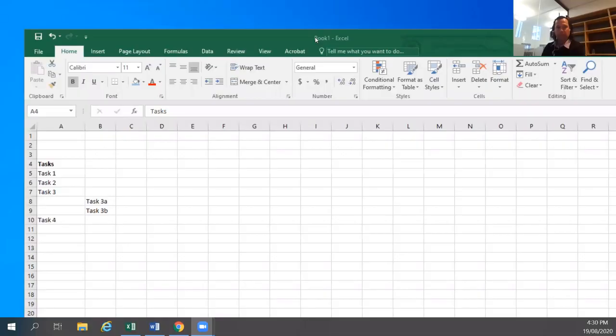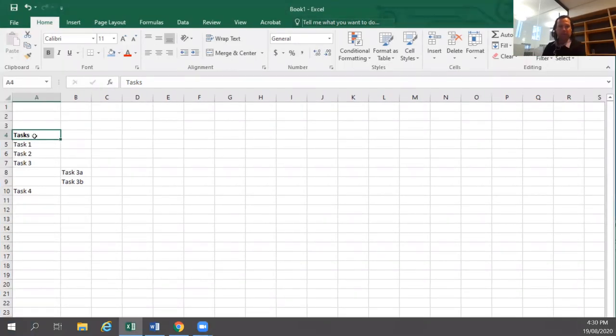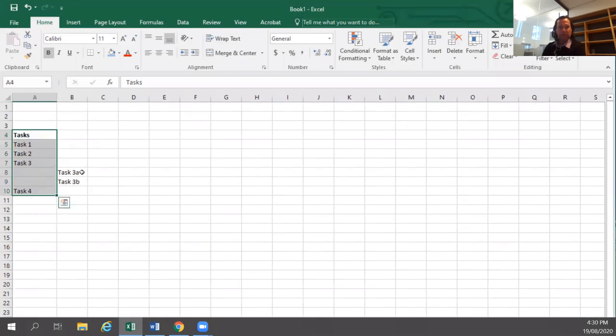Okay, so I'm going to show you how to create a Gantt chart really quickly using Excel and then transfer it across into Word. So let's go into Excel. As you can see here, I've got this Gantt chart, which basically lists all the tasks that need completed. We've also created a series of subtasks. Task 3 is broken up into a series of subtasks. Let's just put that there, subtasks.